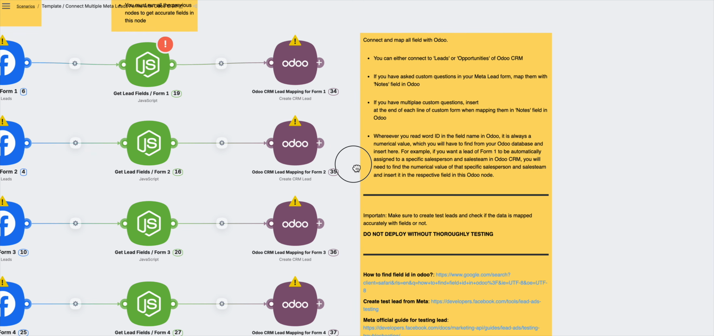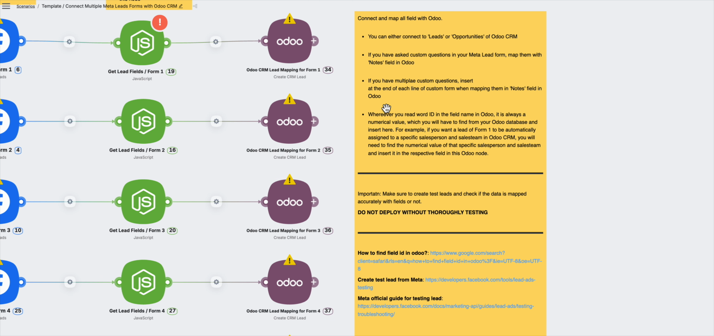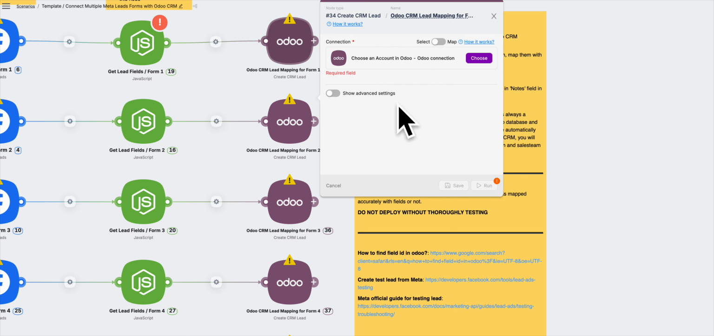We have given here a very brief help document. So make sure that, this is what I just mentioned, that you can create a lead or you can create an opportunity. And if you have asked any custom questions in your Meta lead form, map them with the notes field in Odoo. So once you have connected here, you just scroll down and you will see a field called notes.